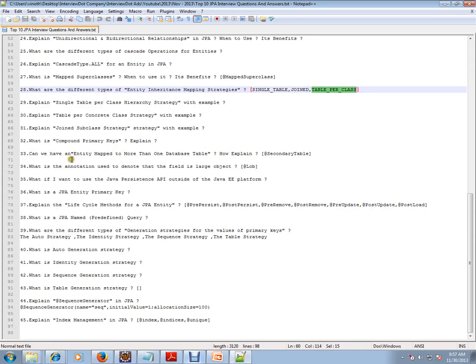Can we have an entity mapped to more than one database table? Yes, you can. You can check what is secondary table. What is the annotation used to denote that the field is a large object? You can have @Lob. What if I want to use Java Persistent API outside of the Java J2EE platform? What is a JPA entity primary key?